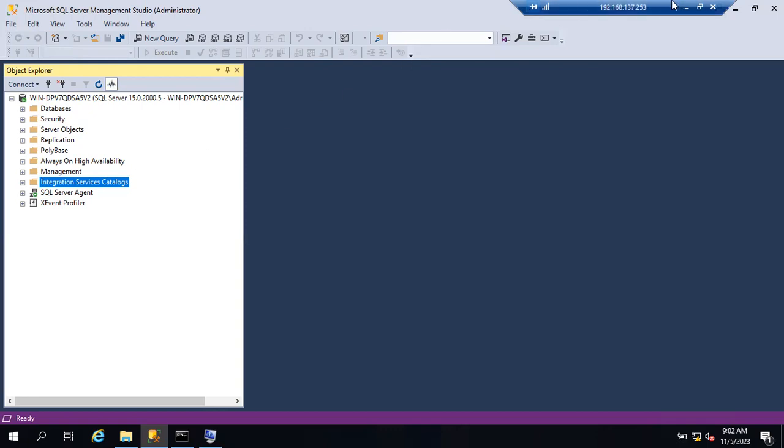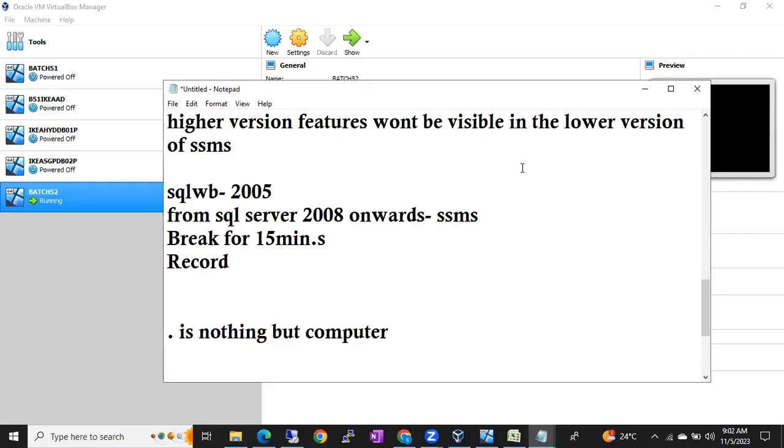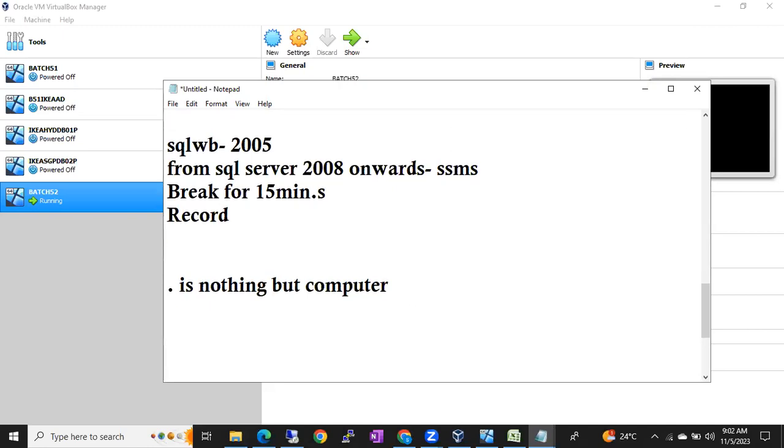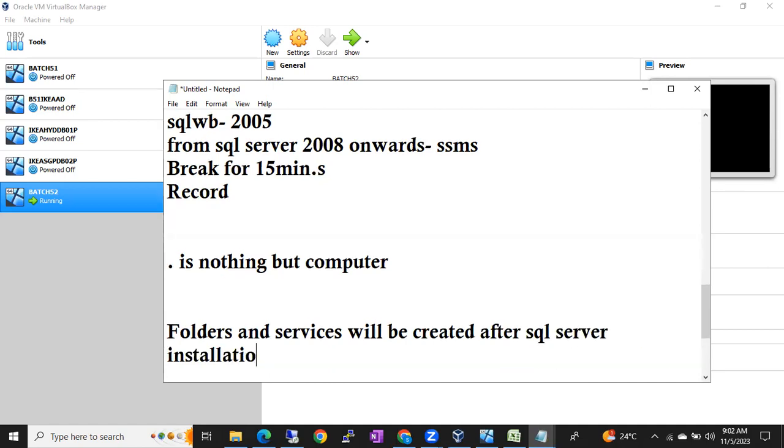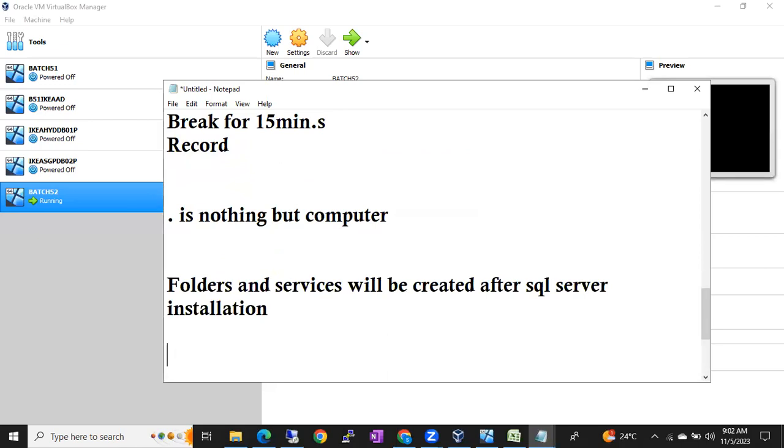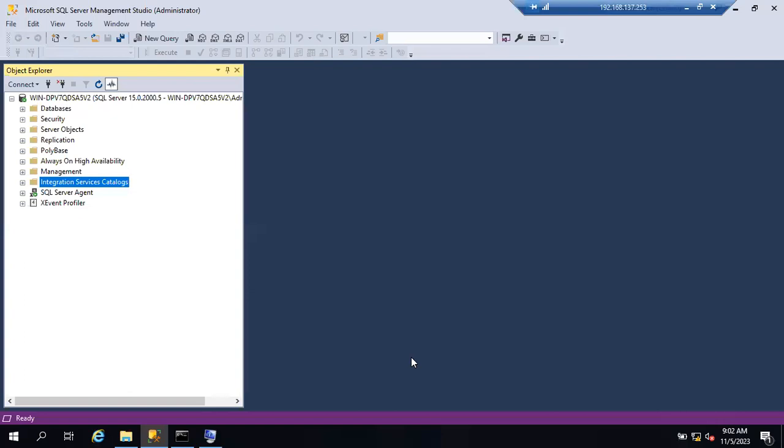Okay. What and all services will be created when you install the SQL Server? What and all folders and services will be created after the SQL Server installation. This is very important. Okay. What new folders will be created? What new services will be added in the Windows machine when you install a SQL Server? Let's go with services first.